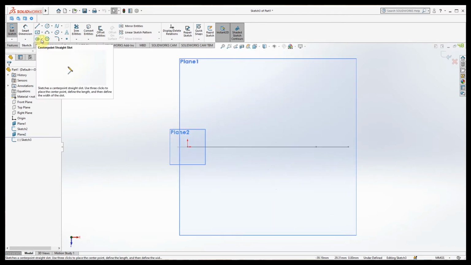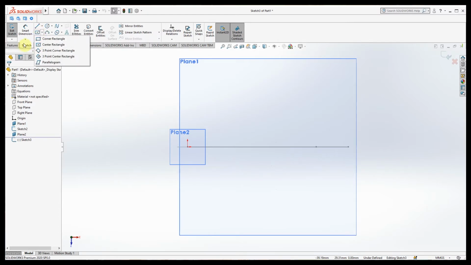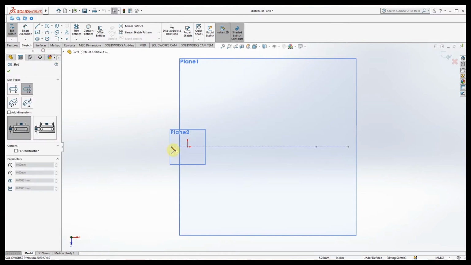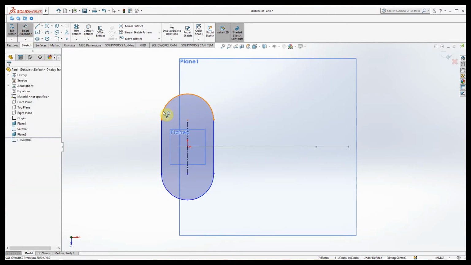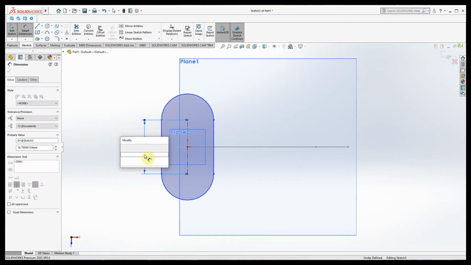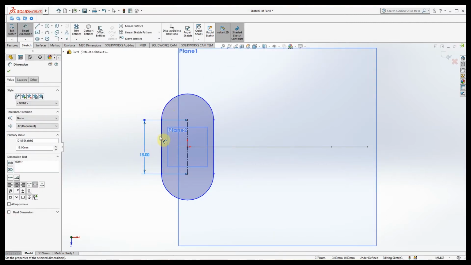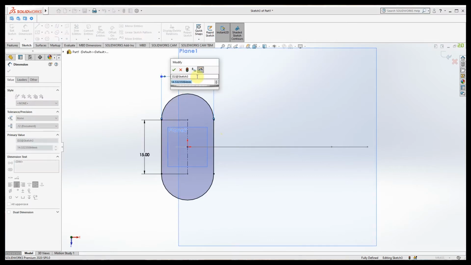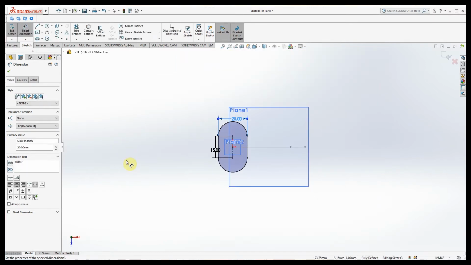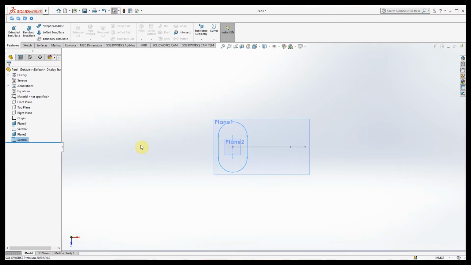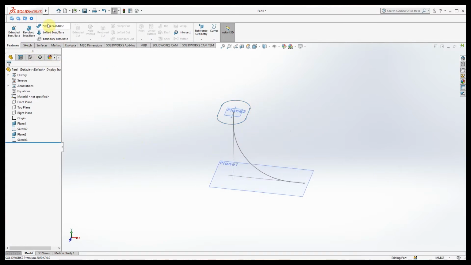Here, any sketch you can create, round or square, but I am taking the slot option. Give the dimension 15 and this dimension 20, and exit the sketch. Now go to swept boss or base.